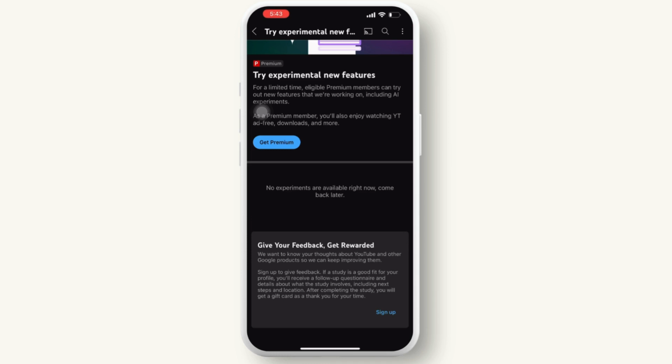And that is it, guys. By following these steps, you can opt in to try experimental features on YouTube and explore new functionality before it's rolled out to the general public.